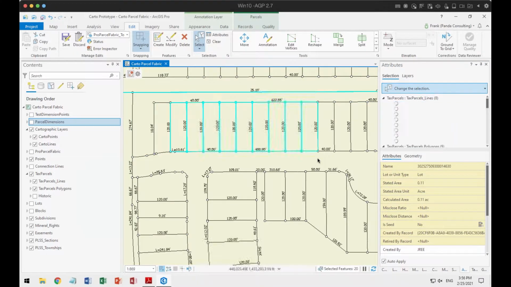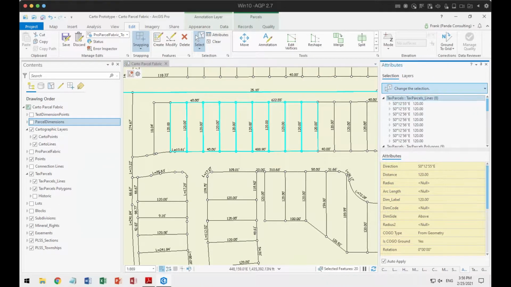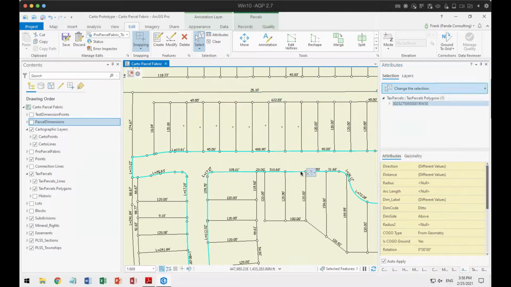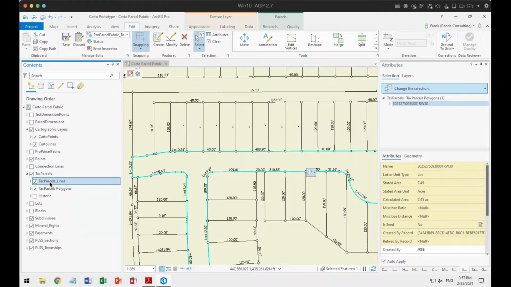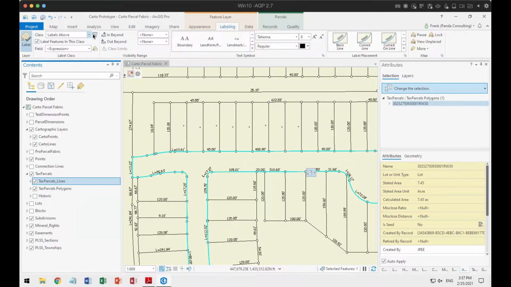So now we have these values in here that we can go in and, rather than putting a dimension in here, just put ditto marks in there instead, so that it shows that there's a repeating value. I know that's really tiny. I should probably make that bigger so you can see it. Let's make it maybe 10 points or so.